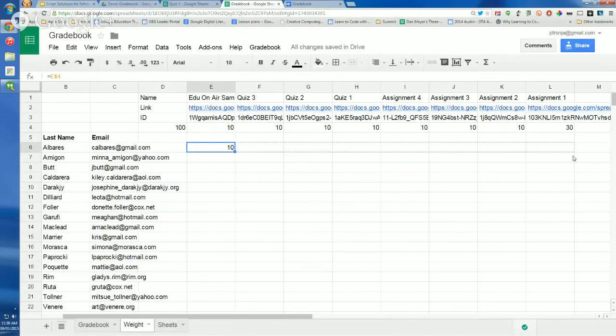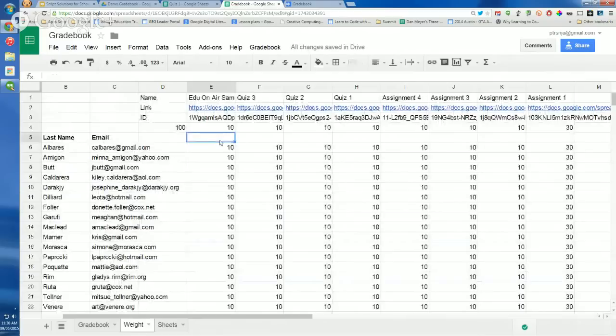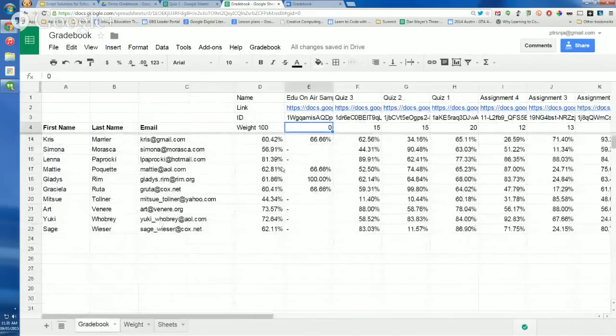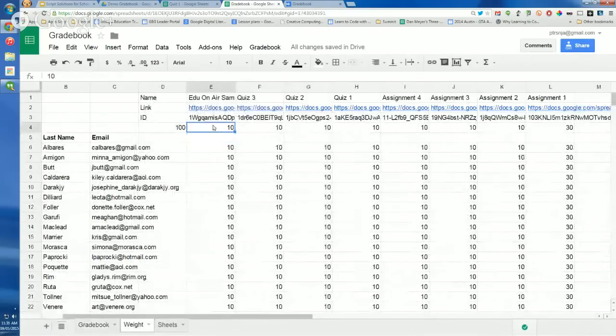All of these. So I've done a little bit, but right now what I've got is an array that just shows me exactly the same thing. I can actually use that array. I know that for a few of my students, I would like to weigh EduOnAir sample quiz, but for the rest of them, I actually want it to be weighted as 0.